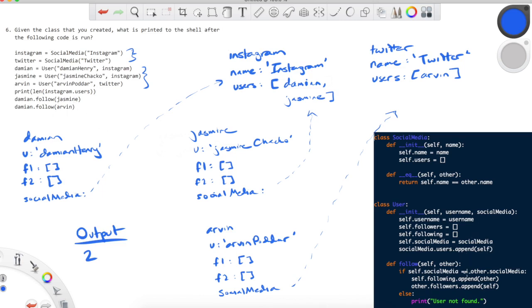If self.socialmedia equals other.socialmedia. So we're comparing Damien's social media, which is Instagram, to Jasmine's social media, also Instagram. And to compare 2 social media objects, we have to look at the equal method for social media. And in this case, we just have to see if their names are the same. So in this case, Instagram does equal Instagram, so we know that they can follow each other. So self.following.append other. So self is referring to Damien, so we need to append other, which is Jasmine, to Damien's following list. And our following list is over here.